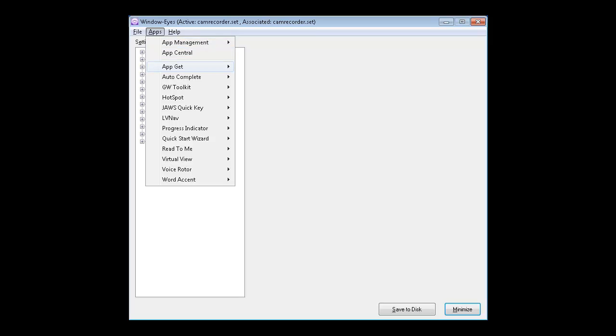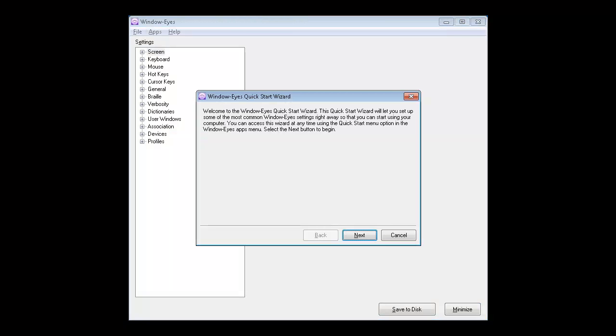App Central A, App Get a pull down, Auto Complete a pull down, GW Toolkit, Hotspot H pull down, JAWS Quick Key J, LV Nav L pull, Progress Indicator P, Quick Start Wizard Q pull down. I could have also just pressed Q. I'm going to press Enter on this simply because it's a pull down. Launch Wizard, L dialog. And it says Launch Wizard, so we'll press Enter here. Menu closed. Next End button dialog.